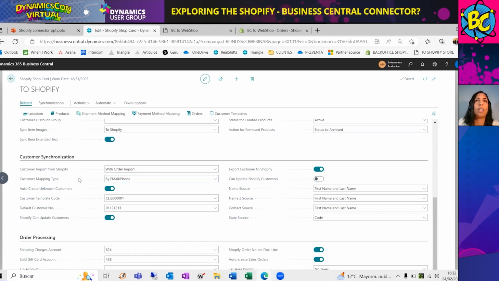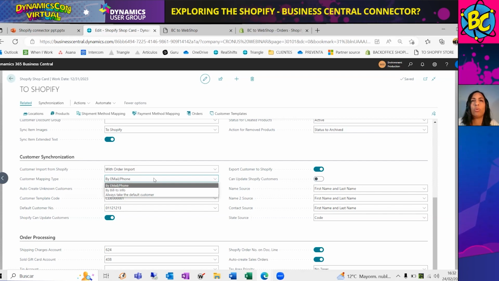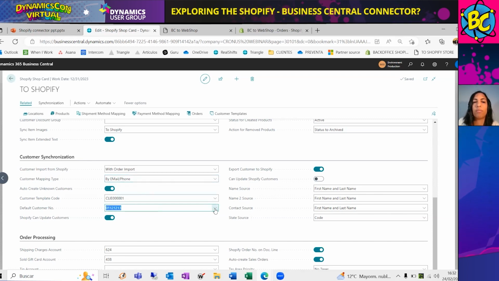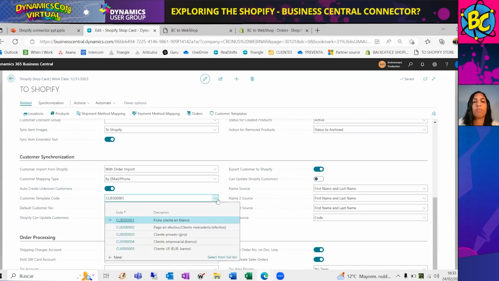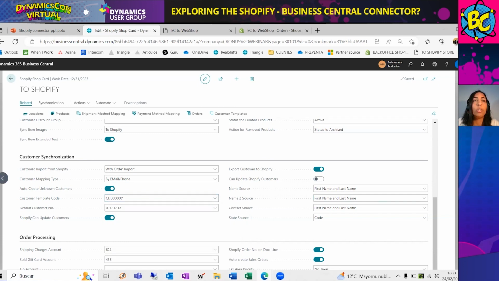Another important point is the customer mapping type, which can be by email or phone provided for the order, by the information provided in the billing address, or take the default customer that we have chosen in the default customer number here. We can activate auto-create unknown customers and select a customer template. We will use this option if we are giving access to a web personal area.